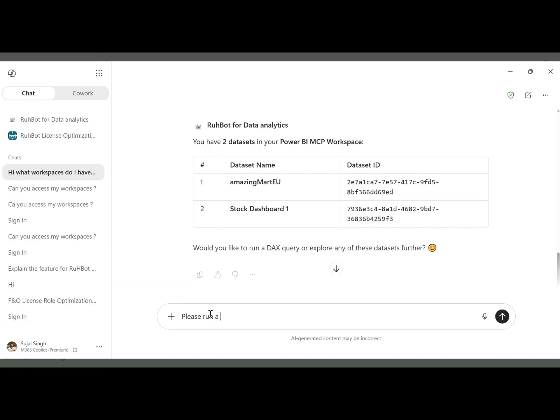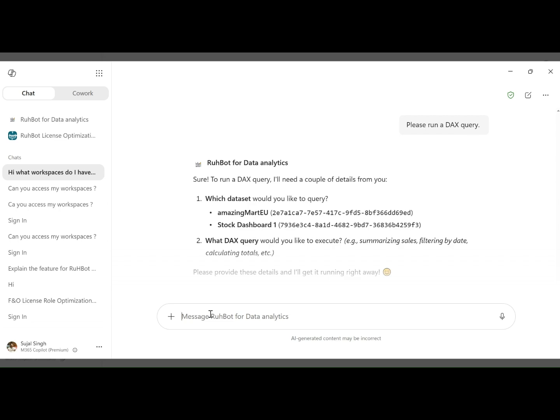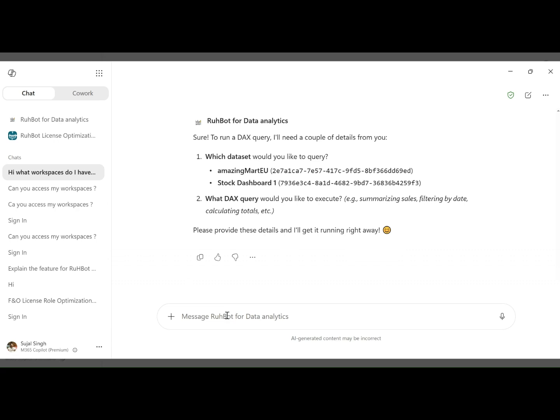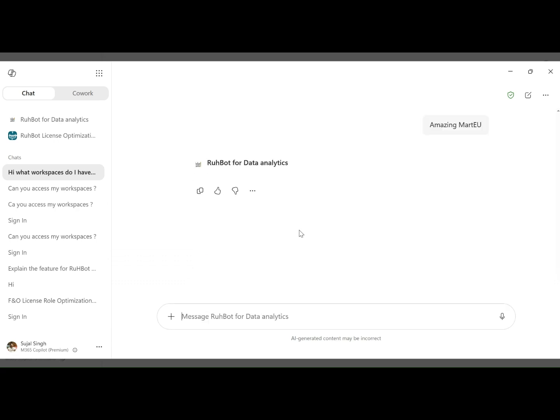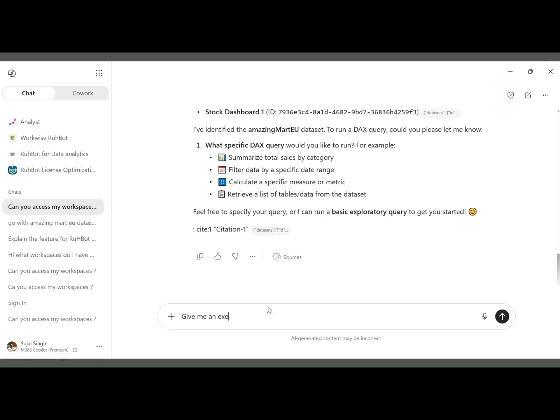One of the most powerful capabilities, RuhBot can execute DAX, data analysis expressions, queries directly against a Power BI dataset. This allows users to retrieve custom, on-demand calculations and metrics from their data in real time. Users can ask analytical questions in natural language, and RuhBot translates them into DAX queries and returns results. Let's see RuhBot in action.